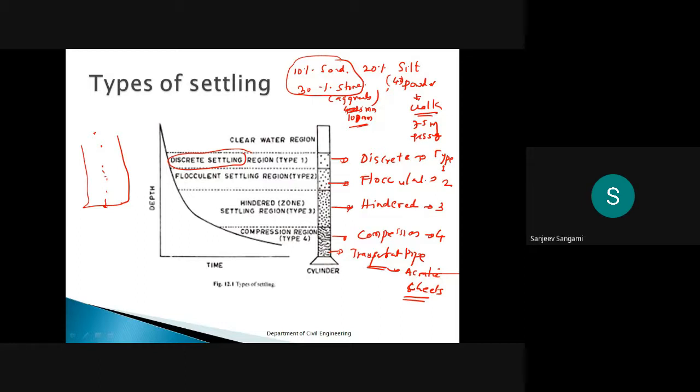See, the particle shape or size is not going to change during the settling process. That we can call discrete particle settling. For example, a sand particle, that size will always remain the same. If you take a stone of 10 mm, that particle shape will always remain the same, as well as the size.